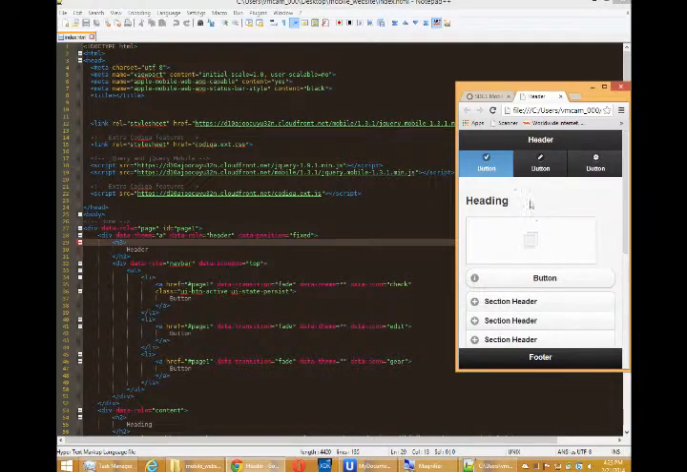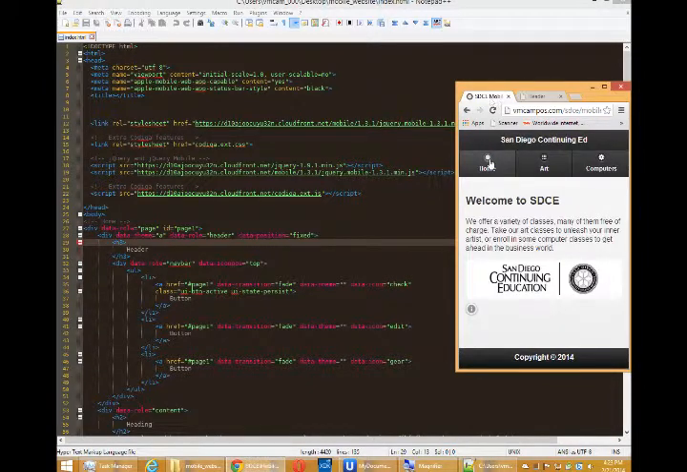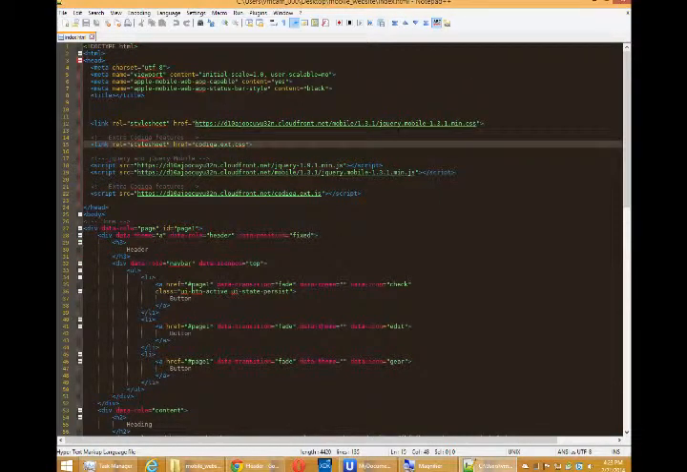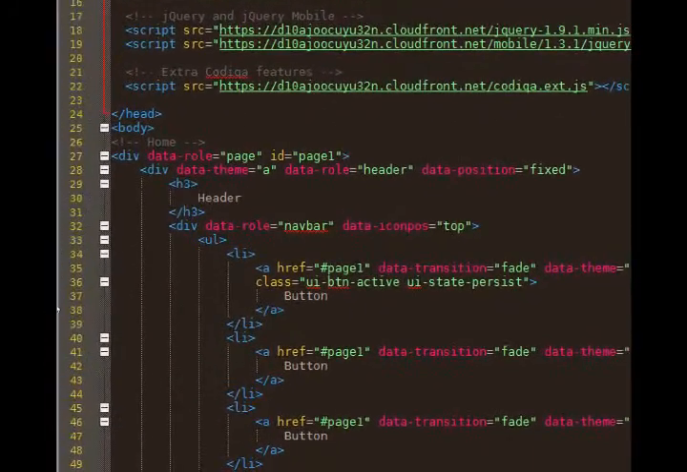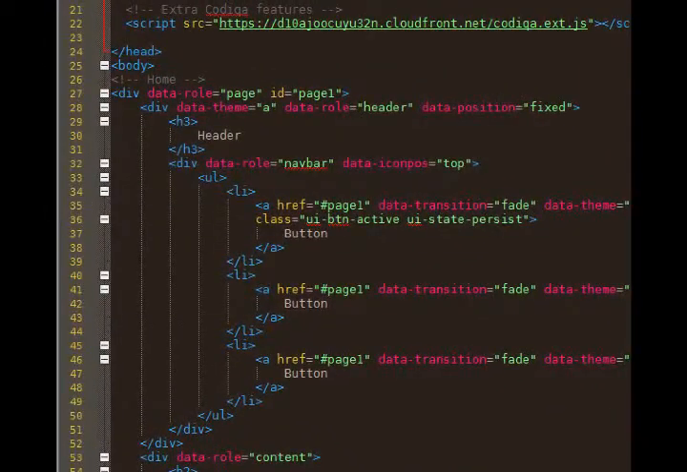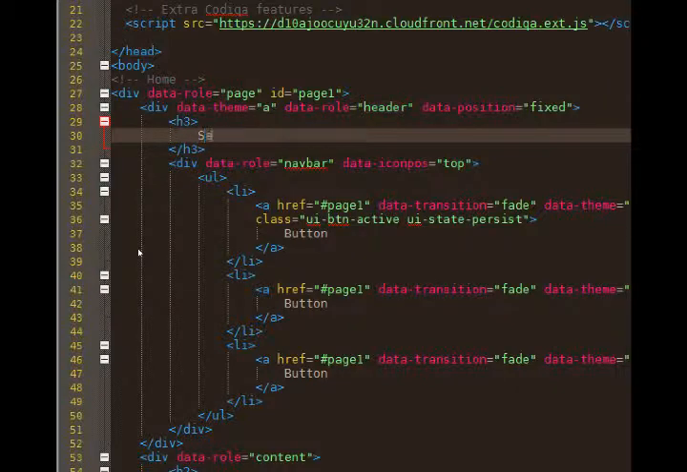Now we need to do a few things. Based on our example, we need a home, art, computers button, we need a copyright in the footer, we need some text at the header, we need some text in the center. So let's set ourselves up there. Header, that's not what we wanted to say. So we will go to line 30, and where it says header, we'll change that to San Diego Continuing Ed.